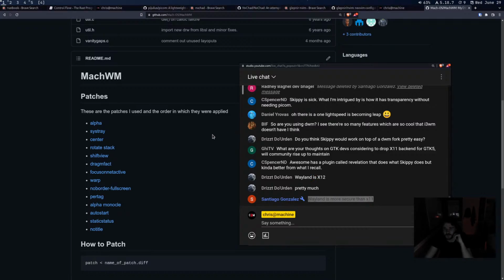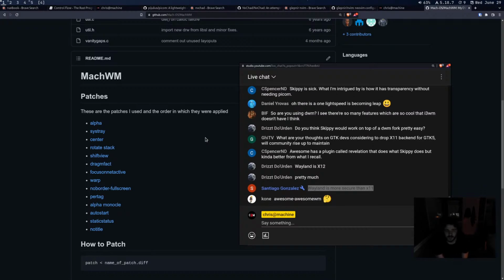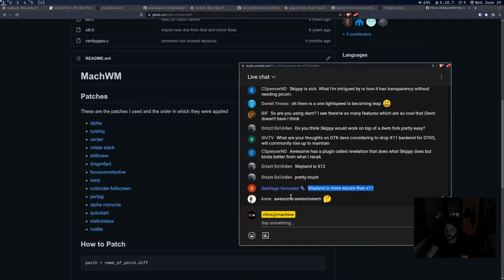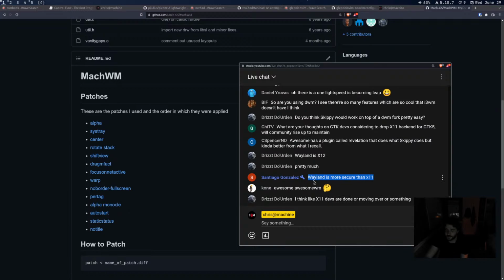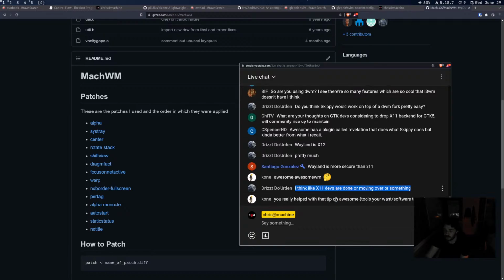I don't know if that's really up to, because the other thing is the difference of ideas where, for instance, with X, you have compositors and window managers that are kind of like separate concepts. In Wayland, you just have compositors, right? So a window manager in Wayland, while we'll still likely call them window managers, is just a compositor. And there's no Awesome WM for Wayland as far as I know. Not that I know of at least. Awesome window manager. I think the X11 devs are done or are moving over to something. Yeah, I don't know.